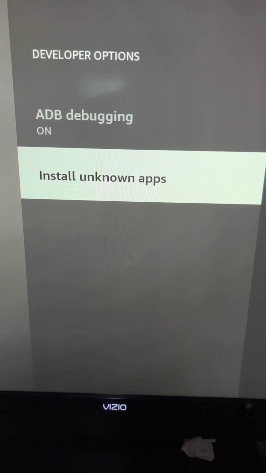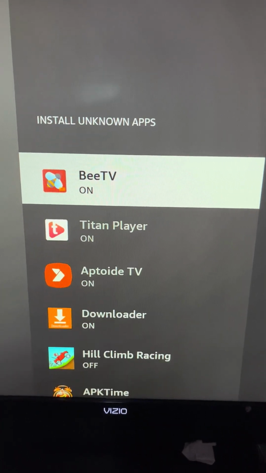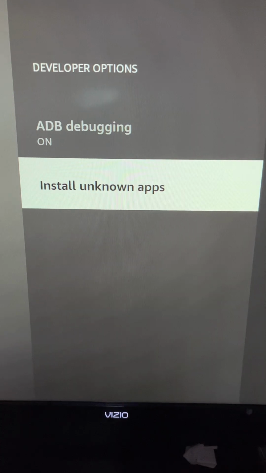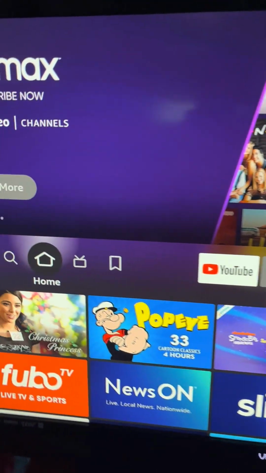Make sure that's turned on. It'll say on or off. I have apps, so I'll turn on. Make sure it's turned on. And then you can hit the home button to get back here.